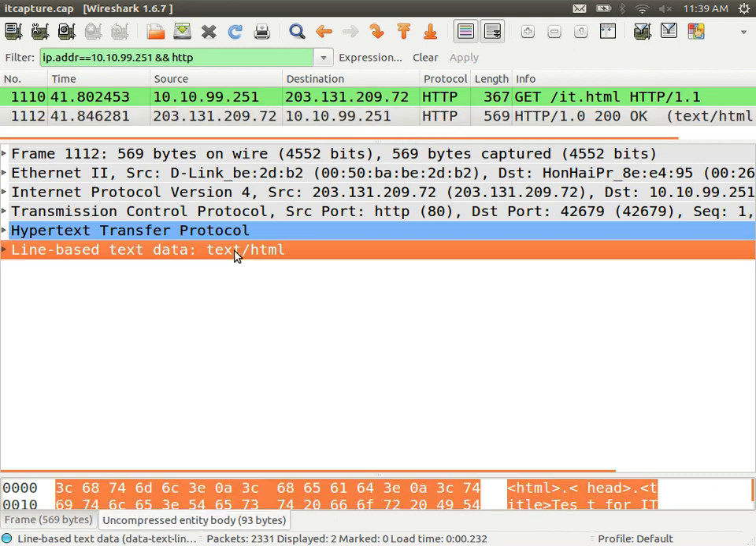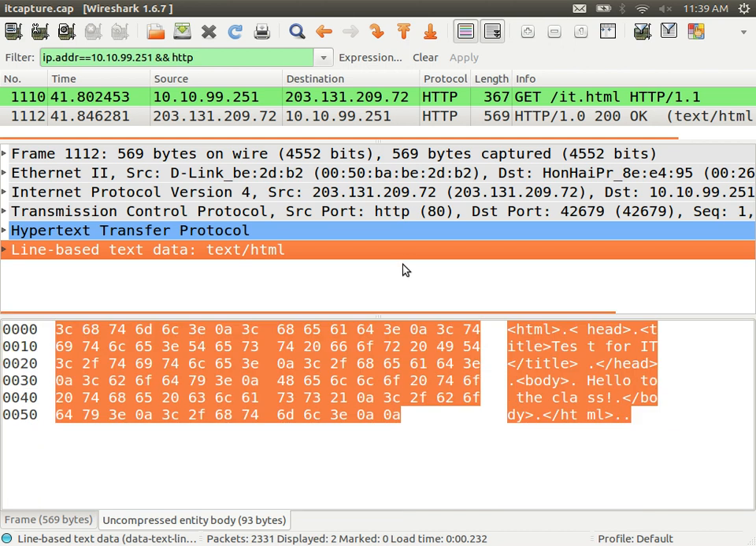What is it? It's the web page. It's shown here. You can see it's the HTML that I created in the web page. So this second message is the response. So packet number 1112 is the response from the server to the browser. The original data contained in that is the web page, which is to be then displayed on the browser. And we see on the browser the message, hello to the class.